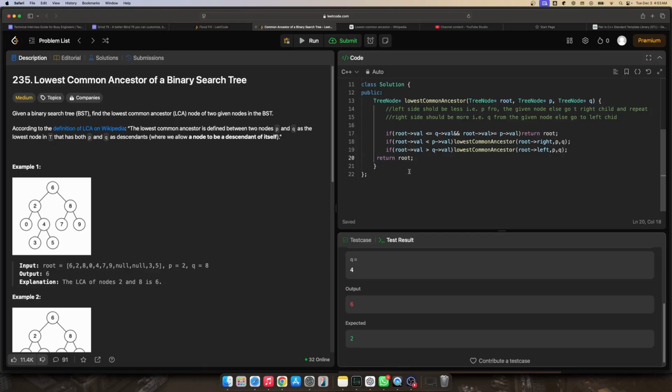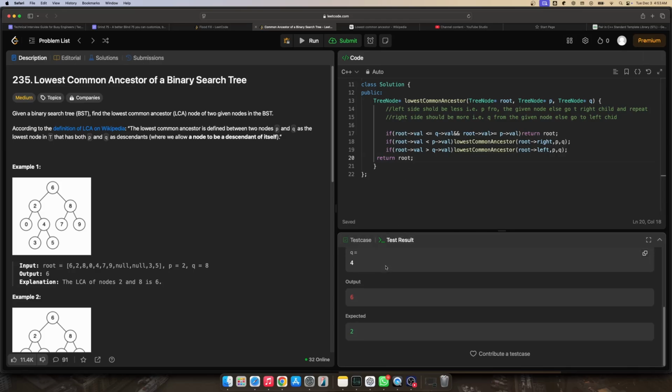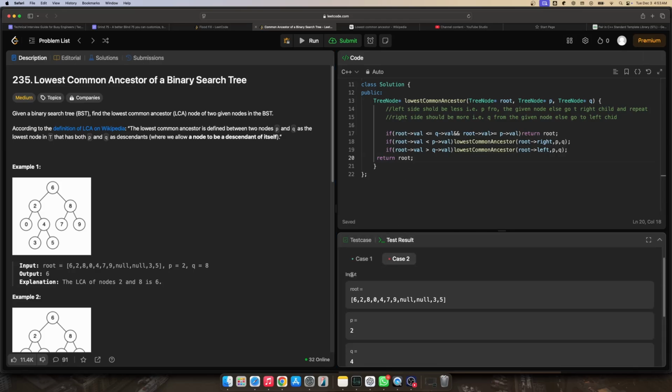And it is fulfilling both of them. Like 6 is greater than 2, right? So 6 is greater than 2, which I'm hoping is the left one, but that is not the case. Okay, so P is 2 and Q is 4.